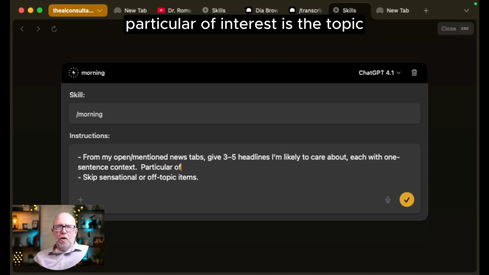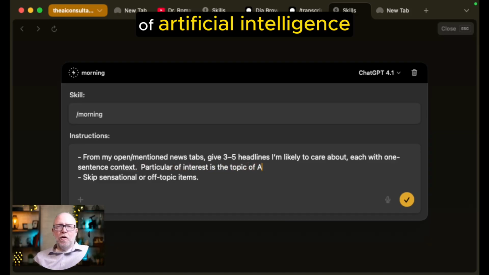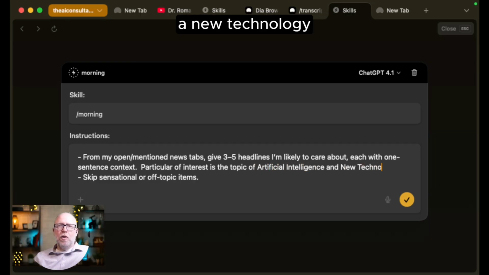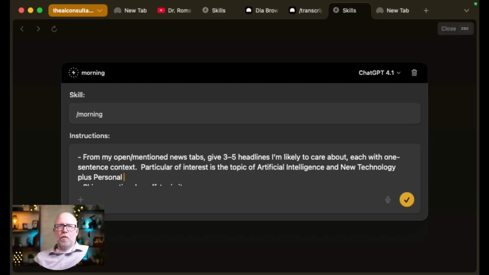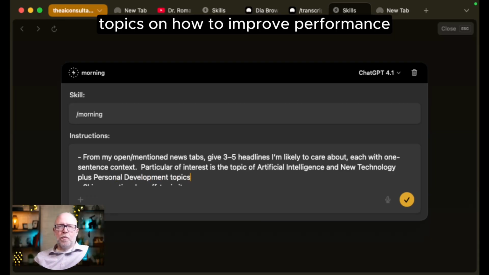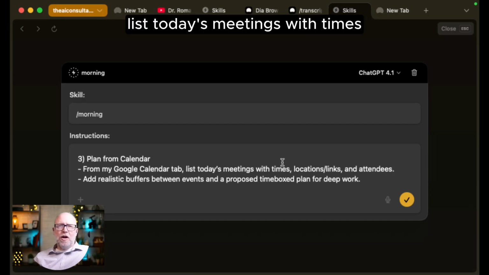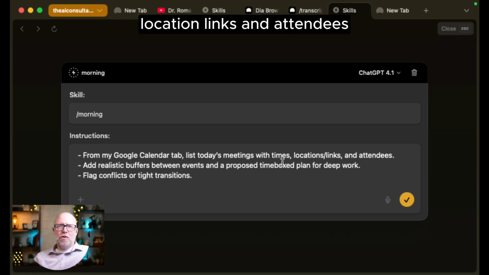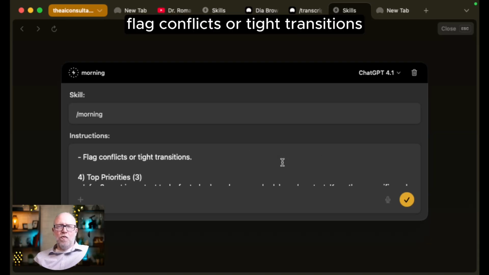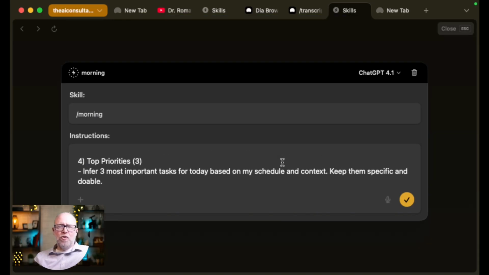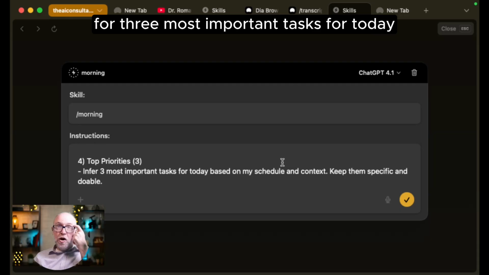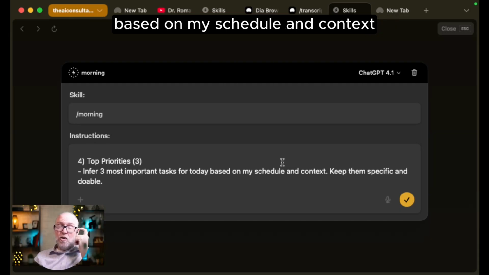A particular interest is the topic of artificial intelligence, new technology, plus personal development topics and how to improve performance. Plan for calendar from my Google Calendar tab. List today's meetings with times, location, links, and attendees. Flag conflicts or tight transitions, and infer the 3 most important tasks for today based on my schedule and context.